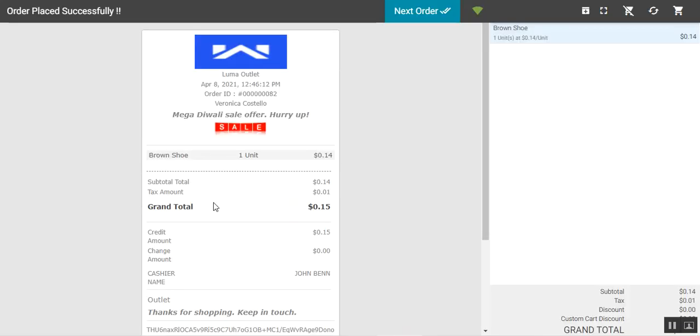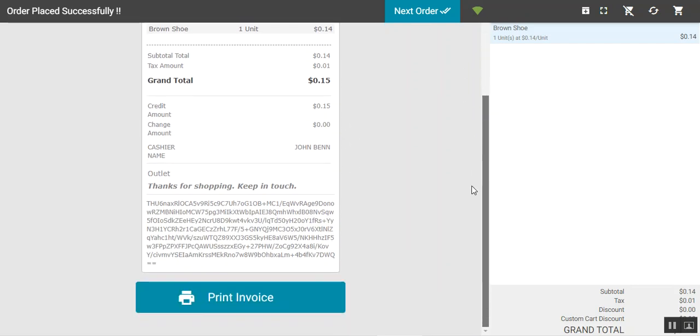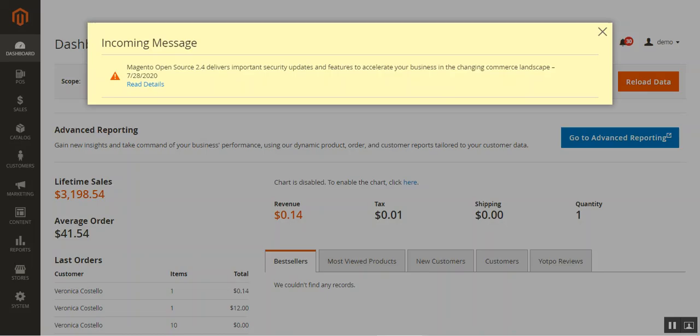So I've already shown you this particular receipt which has the complete details. It's a customizable custom receipt that has been set up, and we have the option of changing the labels for the subtotal, the tax amount, credit amount, change amount, the cashier's name. We can set up the footer and the header details as well. We can change this logo as well along with the other details that we can see on this particular receipt here. So let's go back.